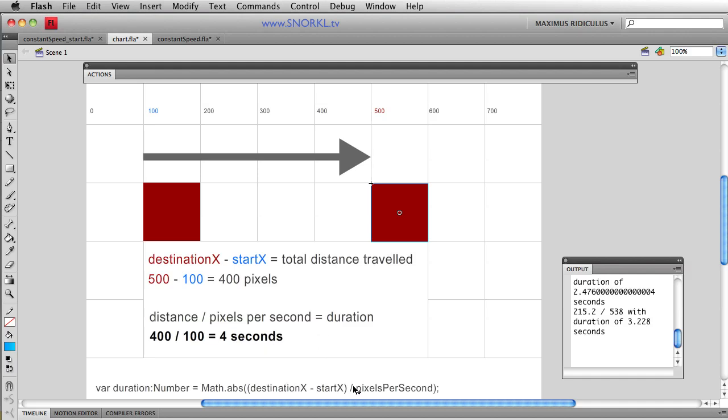So let's dissect this action script here. You're taking a destination or an end value and subtracting the start value. That's going to give you your total distance, and then you're going to divide that by your speed, or your pixels per second. Now you'll notice that this equation is all wrapped inside of a Math.abs method. All right, what that means is that we're going to force this value to always be positive, because we don't want to end up with a negative duration. That wouldn't make much sense to TweenLite or TweenMax.